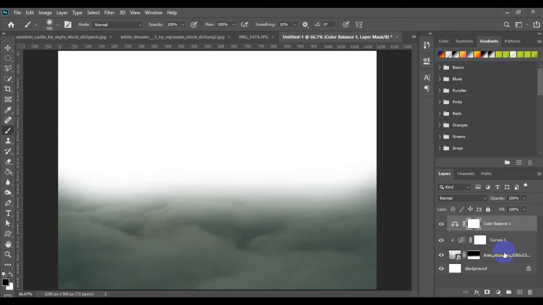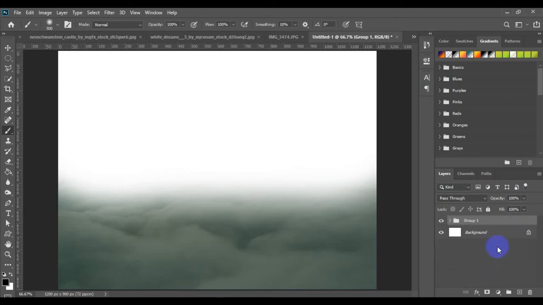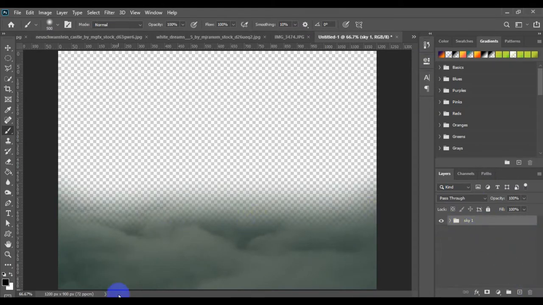And bring all those three together while holding shift, then Control G to make a group. Call this sky 1 or down sky, whatever you want. Maybe we can remove this, we don't want this anymore.